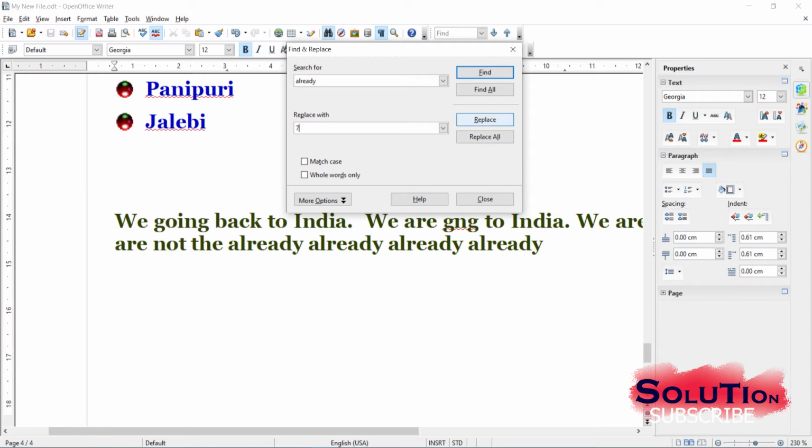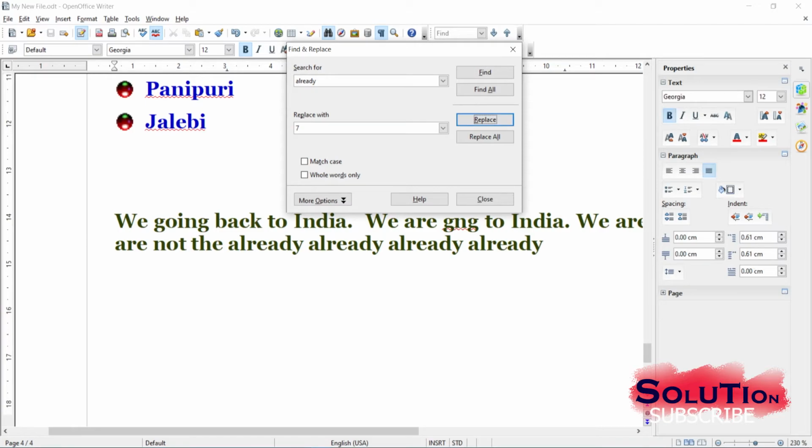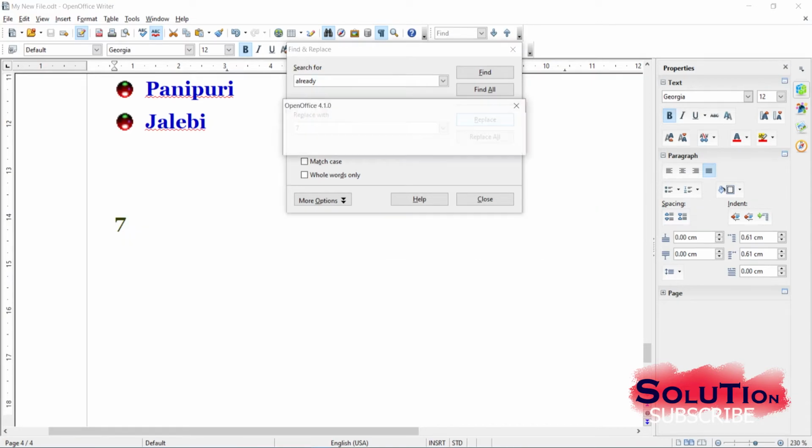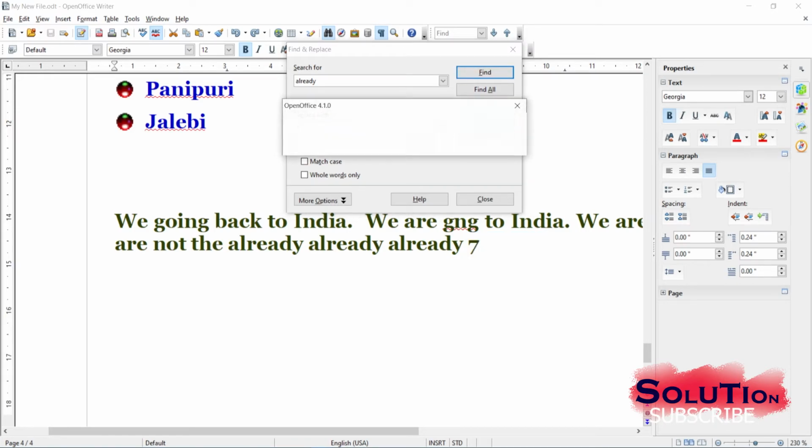And if I click replace, so one thing we can do, we can select it and then we can go for the replace. No, it replaced the complete thing with 7. So let us find it first. So we have this, and if I want to replace, I can replace it.